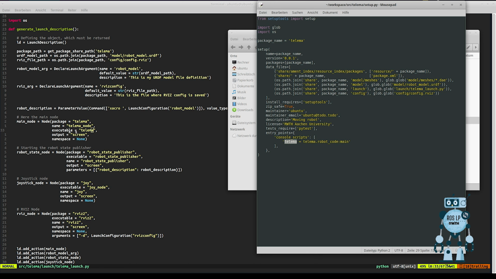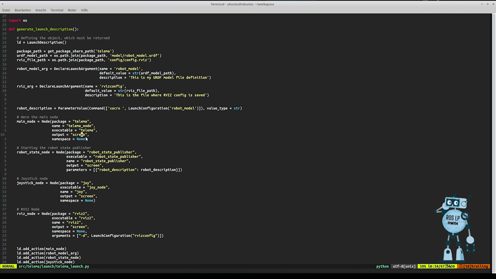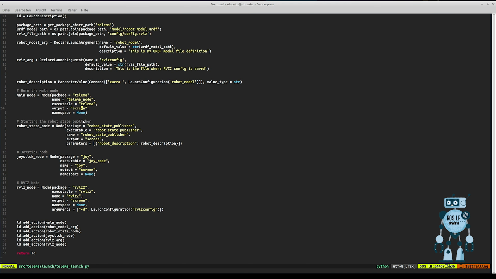The namespace is a very important parameter, but since we are not using one, we can put none. Let's define another node. This node is the robot state publisher node, which is responsible for sending the transformation data through the network. To define it, it is very straightforward. Package name is robot_state_publisher. The executable is called robot_state_publisher. The name is robot_state_publisher, and the output is simply screen.